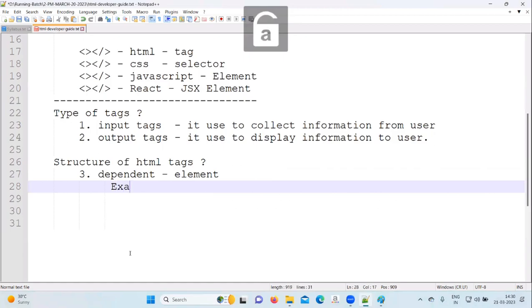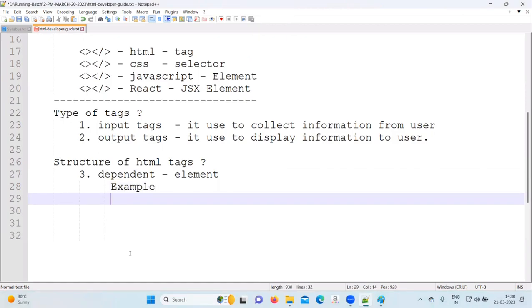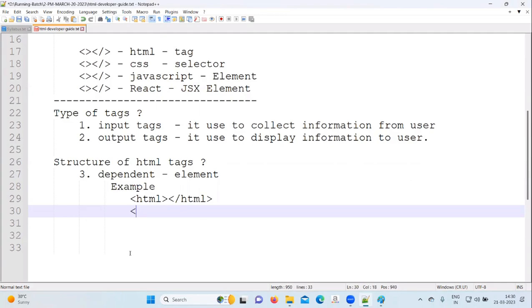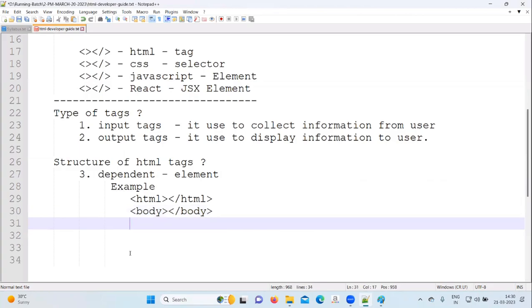For example, you might have seen in multiple videos, an HTML tag opens like this and the HTML tag gets closed like this, right? You have also seen many times, the body tag opens like this and the body tag gets closed like this. Body is part of HTML. So this HTML and body become predefined tags.